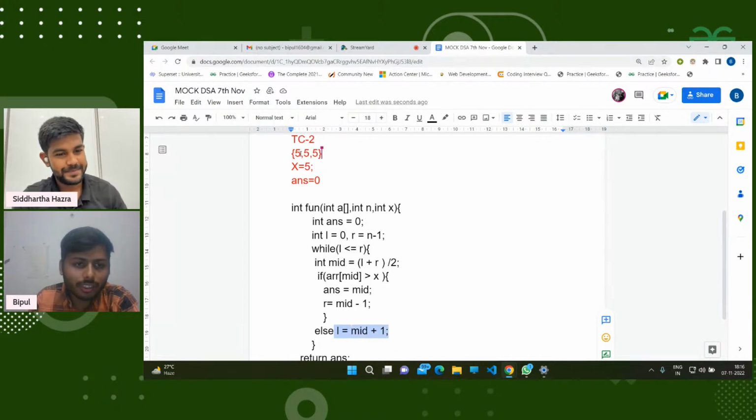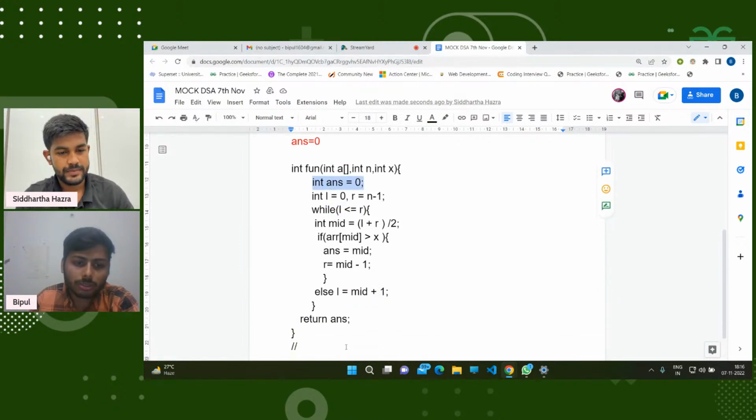So now again left is 0 and right is 1. So now 0 plus 1 by 2, mid is 0. So again I will check for 0. In this case also we can see that array of 0 is not greater than x. So now I will go in this part, left is equal to mid plus 1. So my left and right are both 1, both at index 1. Now again array of 1 is not greater, so again I will go to the else part. So now my left will become 2. So in this case the loop is not valid, so my answer will not change. So return answer.